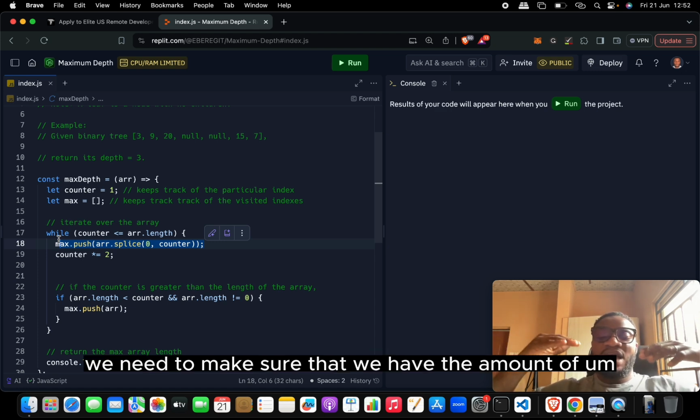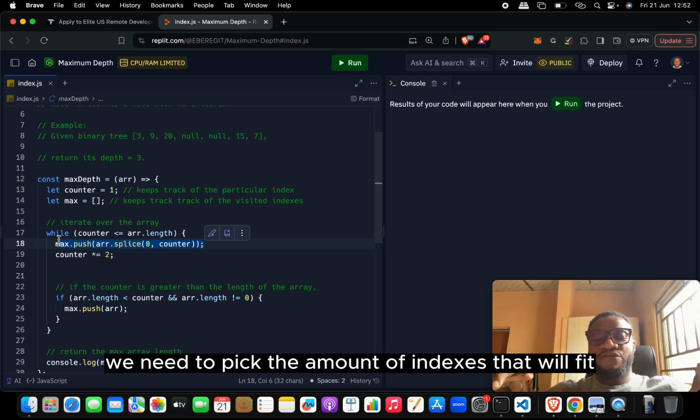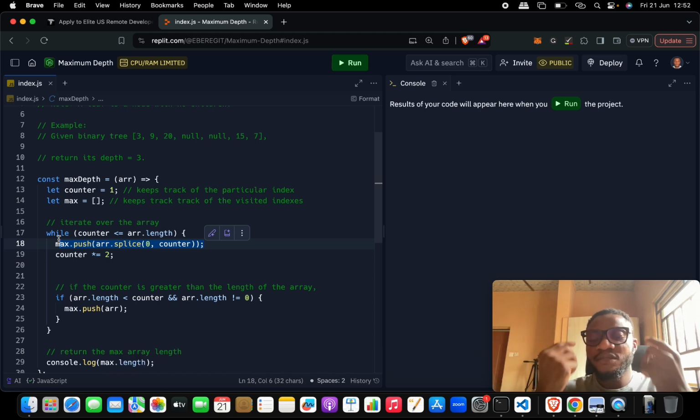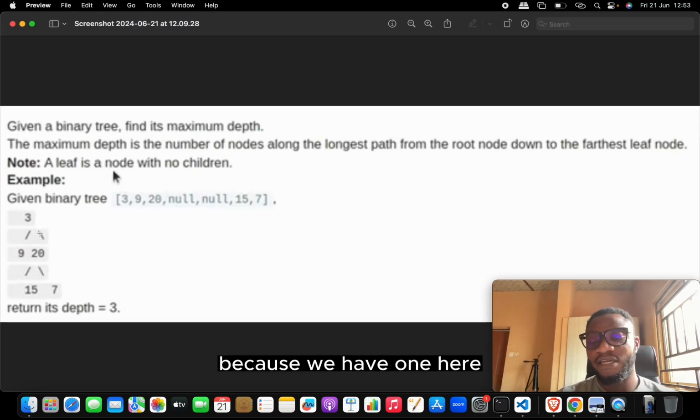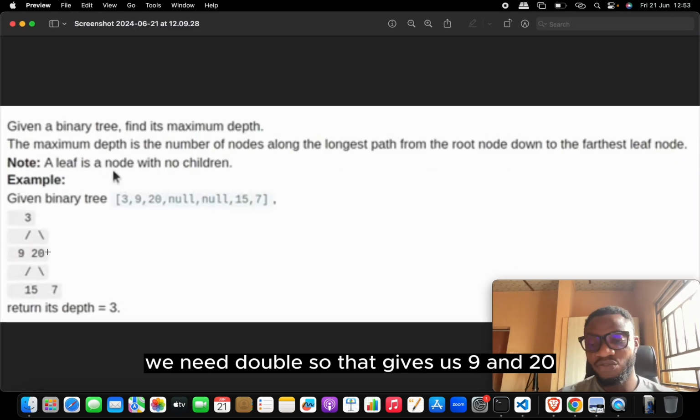We need to make sure that we pick the amount of indexes that will fit double each under the current node. So let's go back to our tree here. Because we have 1 here, we need double, so that gives us 9 and 20.